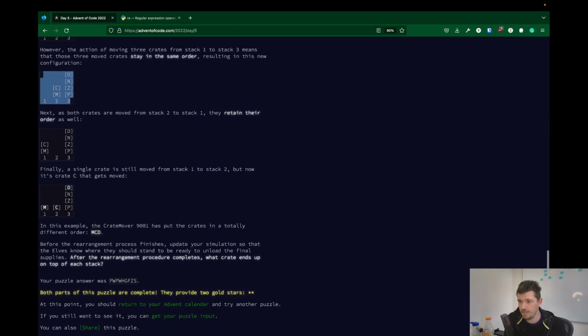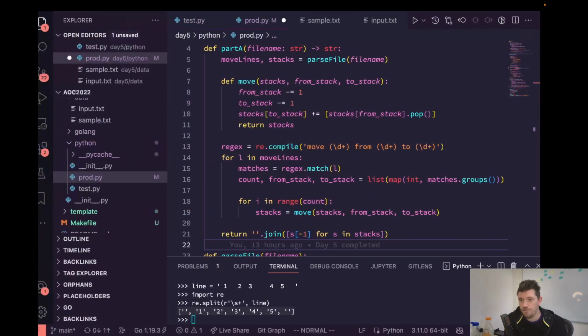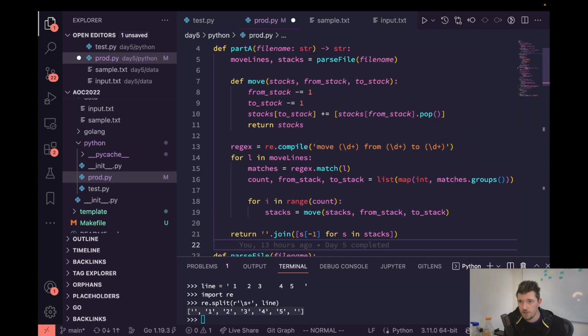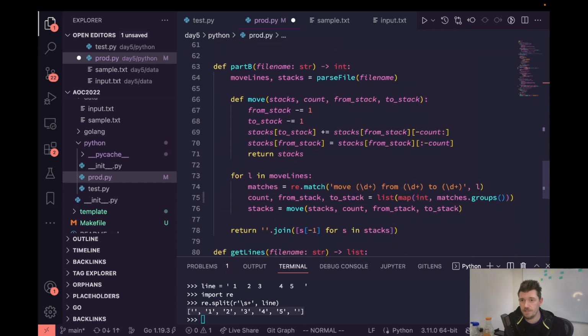So that's it. And obviously we can use most of the same code again. The only thing that changes is this move thing. And yep, the way that we do that is we extend the move function to have the count. We could have done that before, but we didn't. So it has the count.